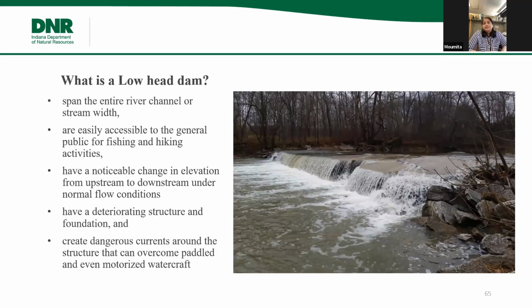So what are the characteristics of a lowhead dam? The lowhead dam spans the entire river channel or stream width. These dams are easily accessible to the general public for fishing and hiking activities. They have a noticeable difference in elevation under normal flow conditions. But during periods of high water, these structures often create dangerous, turbulent, and recirculating currents, just like a washing machine, and that can overcome paddled and even motorized watercraft. And these dams also may have a deteriorating structure and foundation.